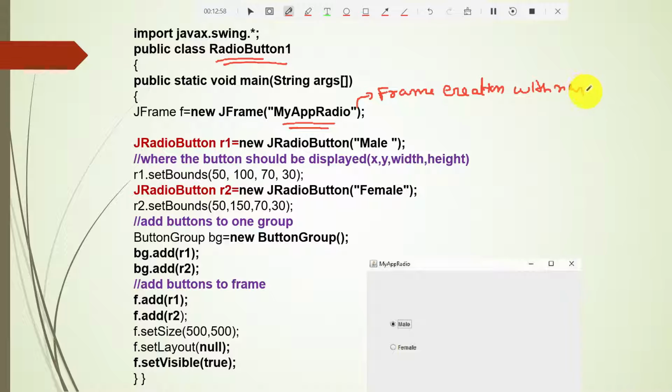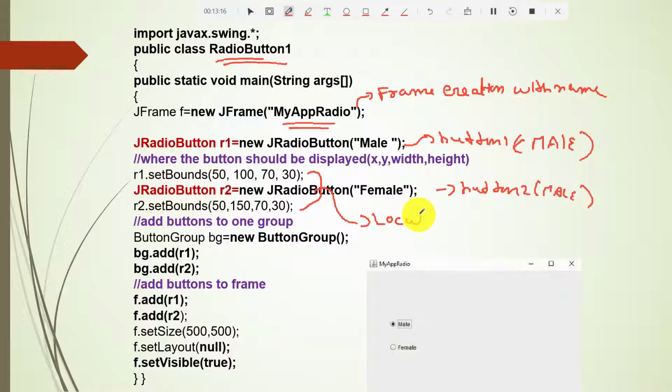Okay, button 1 and button 2. The name of the button is nothing but mail. Okay, and this is nothing but button 2. So these are nothing but the location of the buttons, location of button in screen.